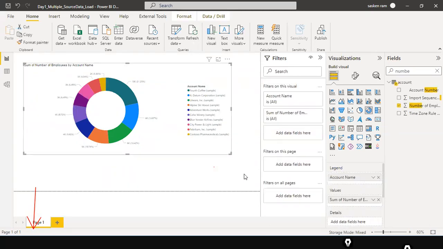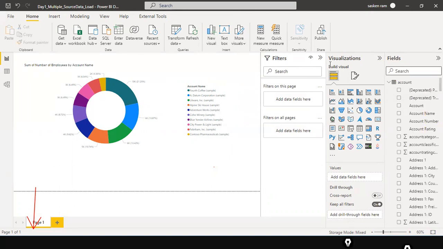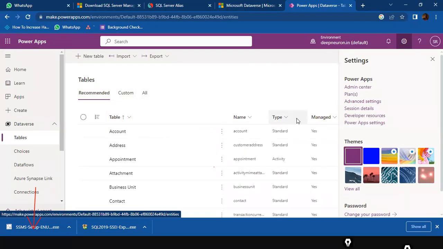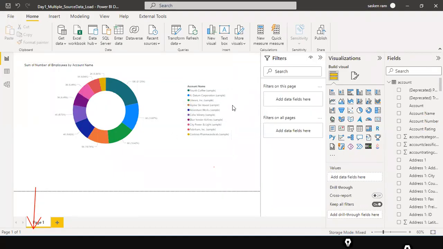The same thing you can try with the direct connectivity mode, as I explained in the case of SQL Server. The same thing is applicable here also. In this case, what will happen? It will not import the data from your database into your Power BI Desktop. Instead, it will connect to the data. So whenever you drag and drop, the request will be sent to your Power Apps or the database, and then from there it will select the data and populate it here. So that is the difference between these two.